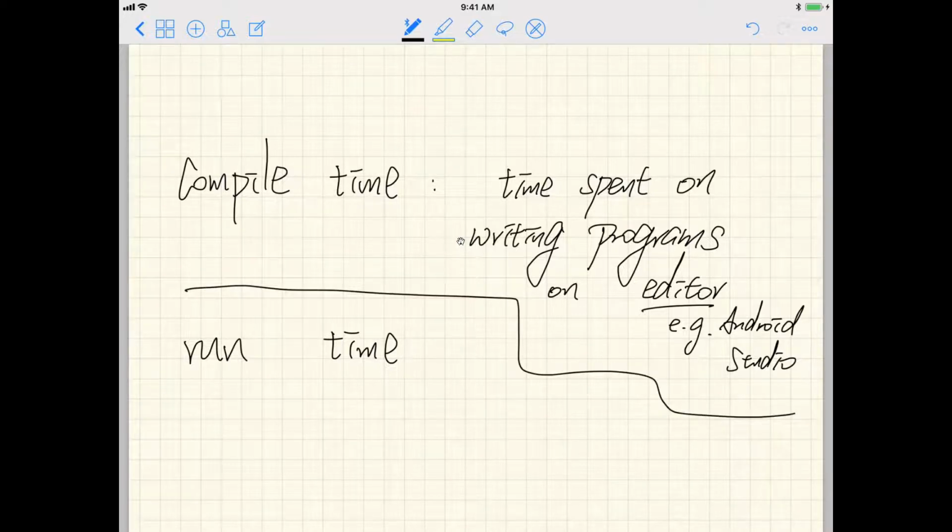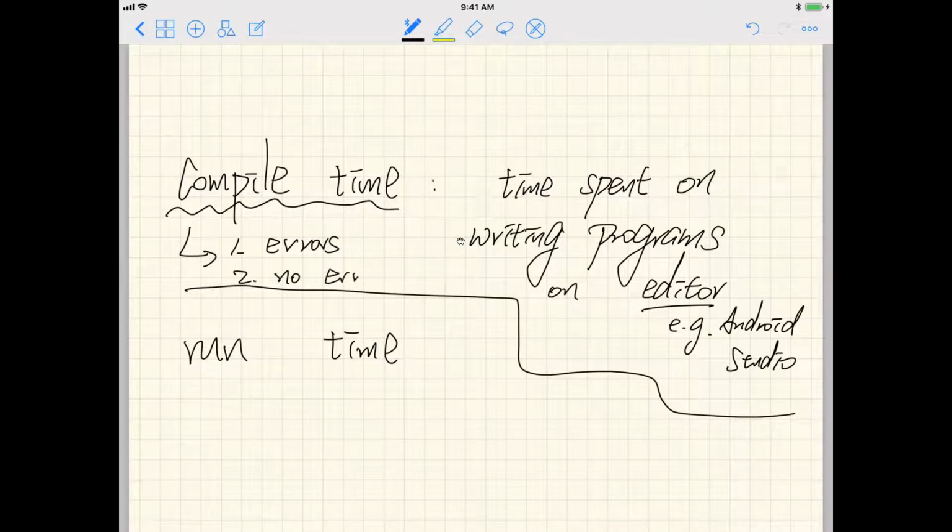At compile time, there might be two consequences. Either you have some errors or no errors. In the case where you have errors, then you're in trouble, because that means the computer noticed that you got some syntax errors or, we'll talk about, type errors. We'll talk about all these terms later in the course. It can be either syntax errors or type errors.